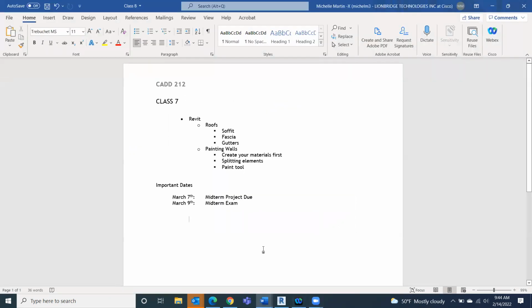Painting walls. This gets to be a little fun too. All right, so a couple of steps in painting walls. This is where we're going to create a lot of materials, because you're just going to create materials for those wall finishes. So we'll just create a couple of materials now. We'll do a split element tool and then we'll do our paint tool.